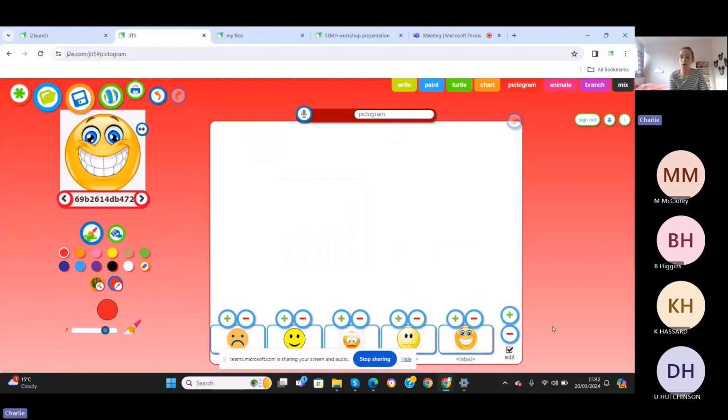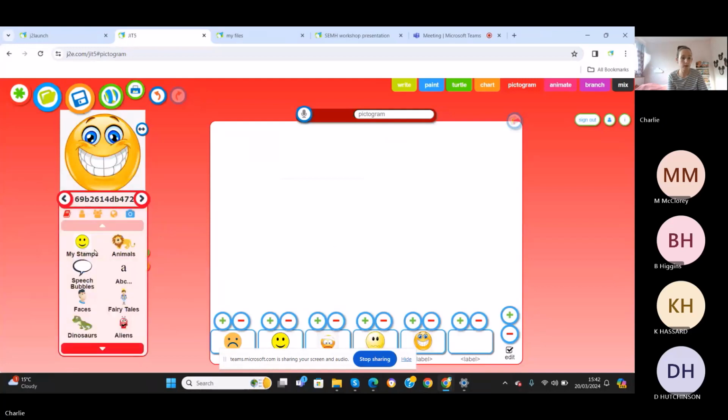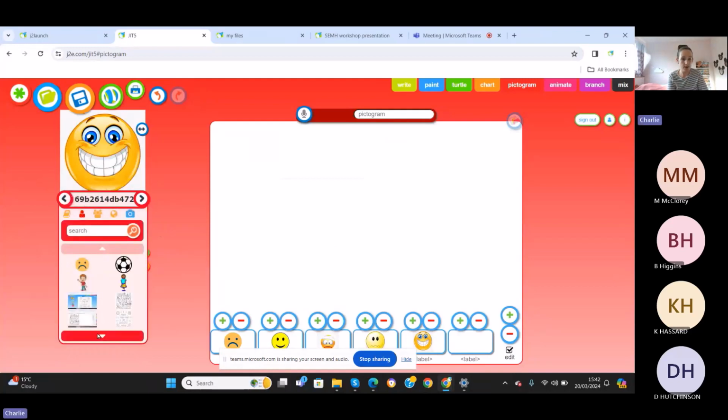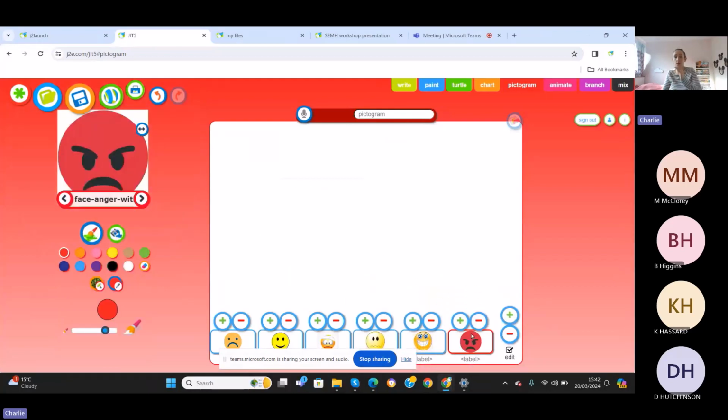If I wanted to add another picture, on the right hand side we have a plus and a minus. That will allow me to add more boxes. So let's add one more item there. And let's go for this cross face, because I don't know about you, often my children were very cross when they came in from lunchtime if they got into a bit of a fight with their friend. So there my pictogram is now set up.